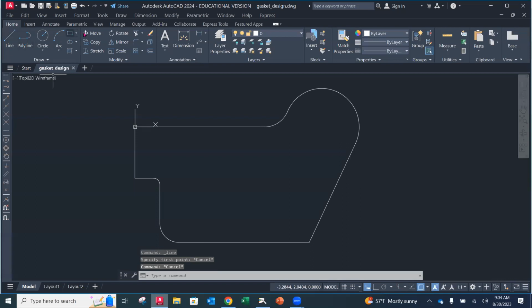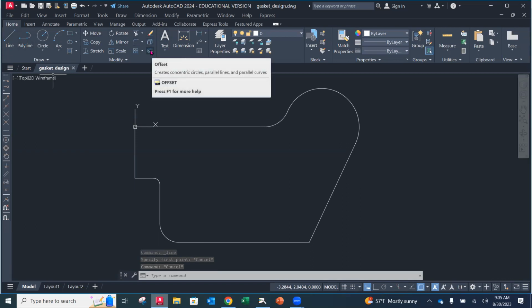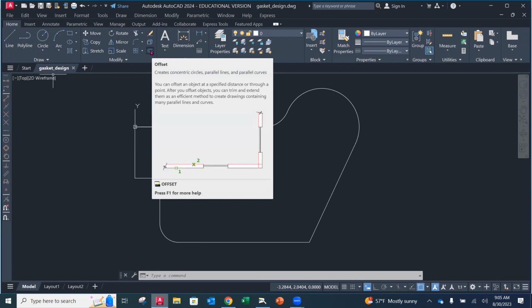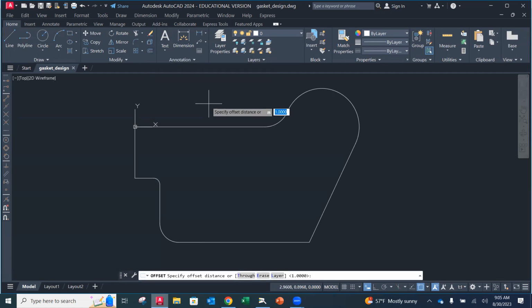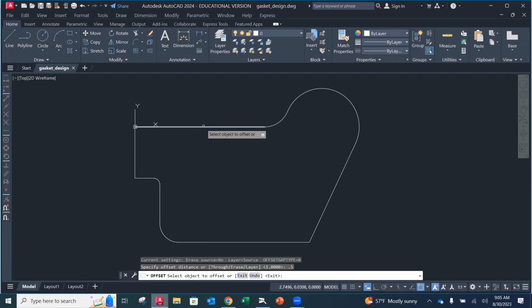Oh, sorry. Okay. The offset command is down here. It's the second one below the erase. It's in the modify section. And the offset command is going to offset a line parallel to what it's drawn at a specified distance. So my specified distance, we need to specify that first, is going to be a 1/2 inch. So 0.5, enter. Now, I am going to select this horizontal line.